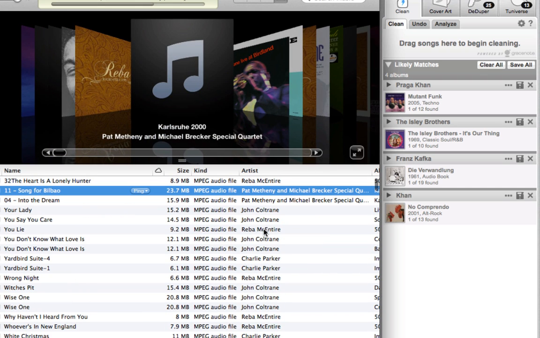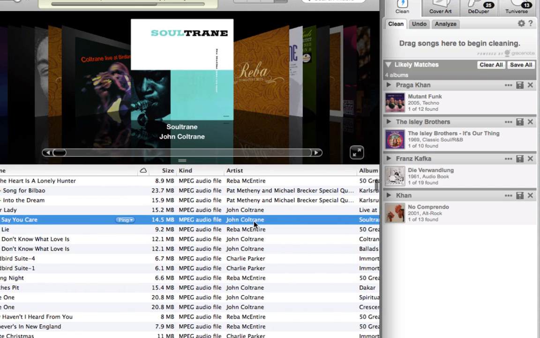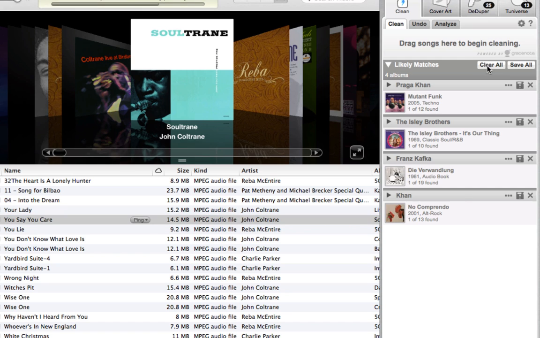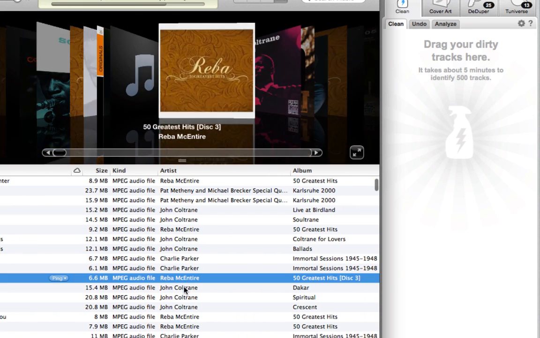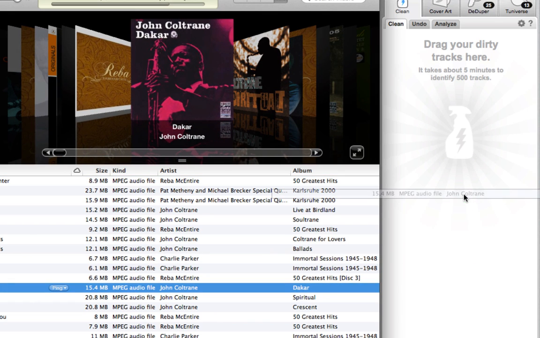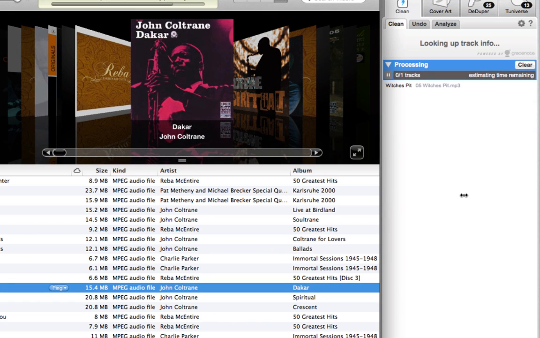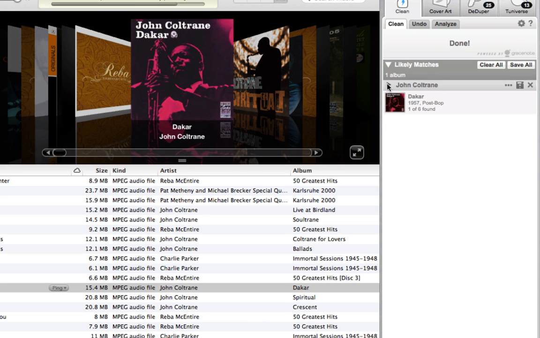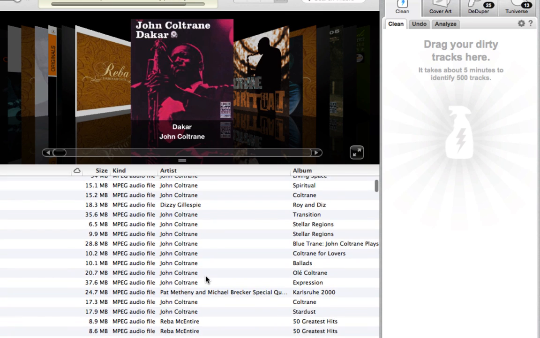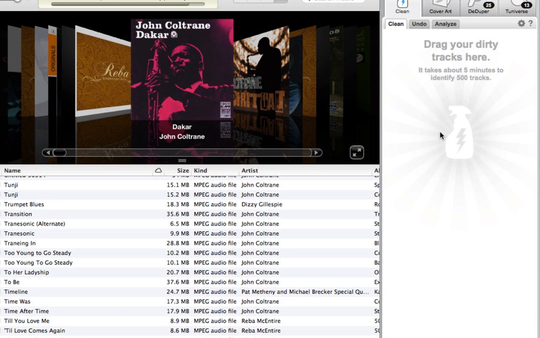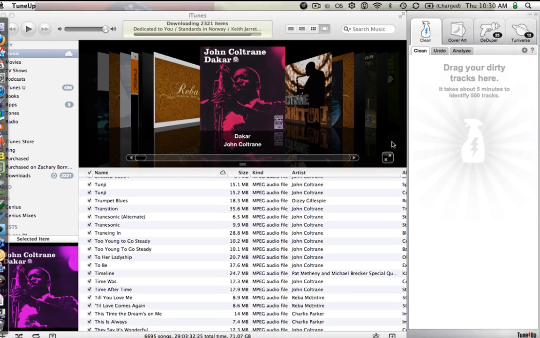We can go with just for an example, you can go with one of these songs. Let's just go with this John Coltrane thing, the album Dakar. And there it is. There's all the information, the album artwork, the tags. It works for more popular albums, which is very good.